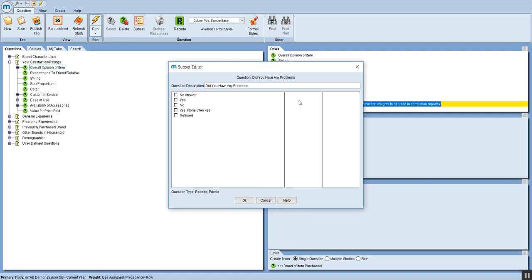You can see here that we need to assign statistical weights because the weight field here is blank. So this is a yes-no question. So I'm going to assign a 1 and a 0 to yes and no.